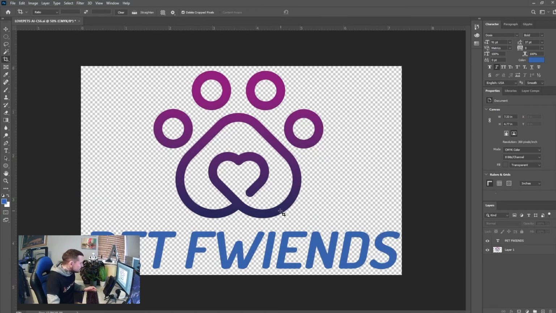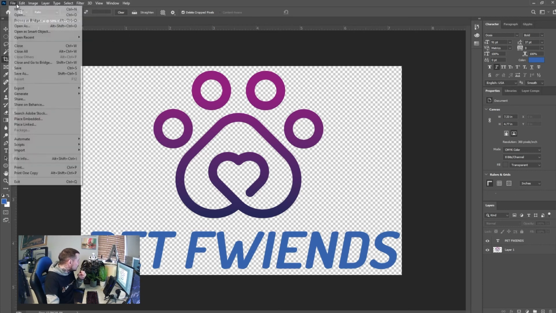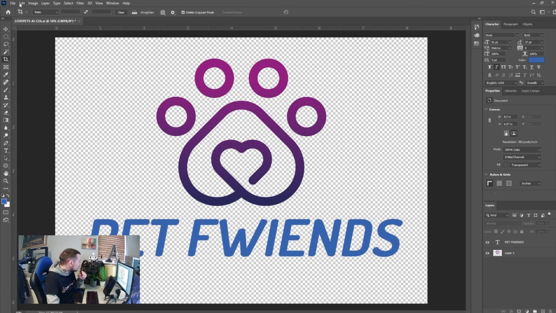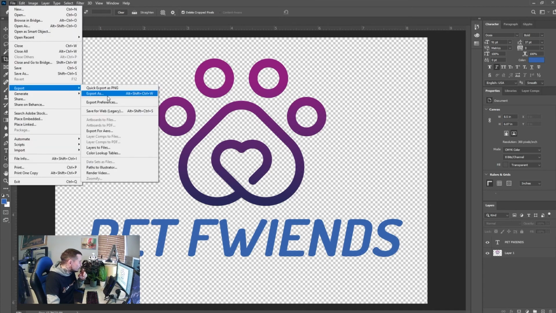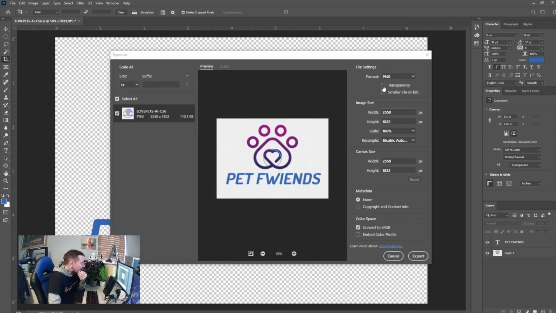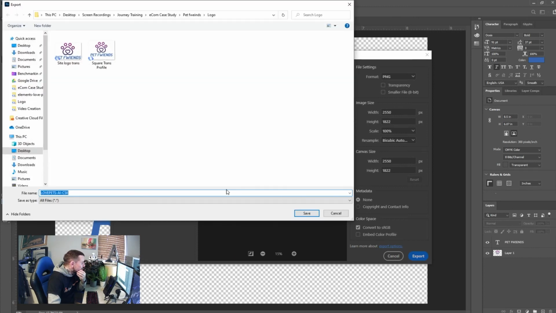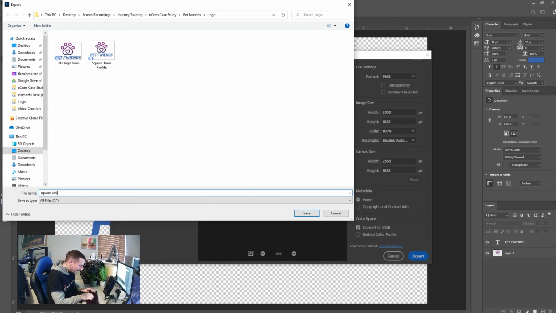And then we want to also do exactly the same, but with a white background. In fact, we can undo the crop as well. So we'll export. I know this all seems very boring, but you do need different logos for different things. So we'll take the transparency off so that it's got a white background. You do need different logos for different things. So we'll go square white profile.